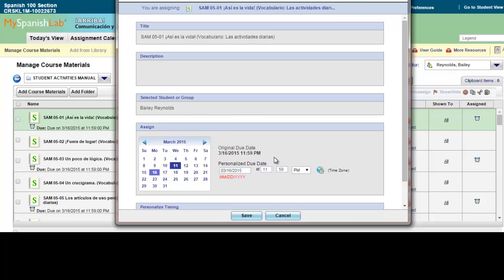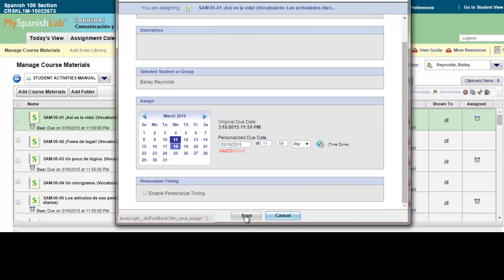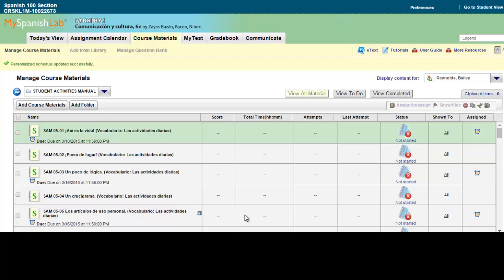Notice you'll see the original due date listed and then a chance to change it. You can change the due date by clicking on any day on the calendar and scrolling ahead as well into future months. In this case, this activity was due on a Monday. I'm going to extend this activity a couple more days for the student and to Wednesday. So I'm going to choose the 18th, and notice it changed here in the box to the right, and now I can click Save. I have now successfully changed that particular activity for that student only.